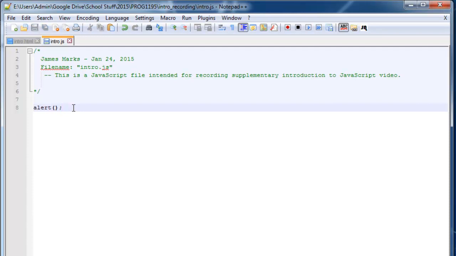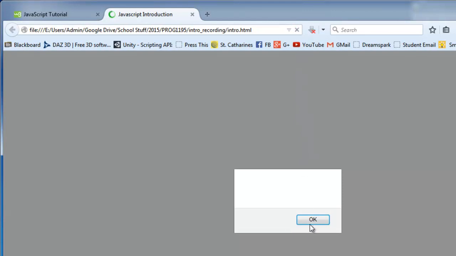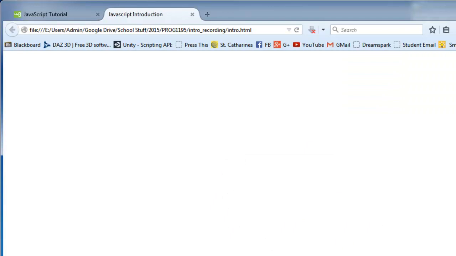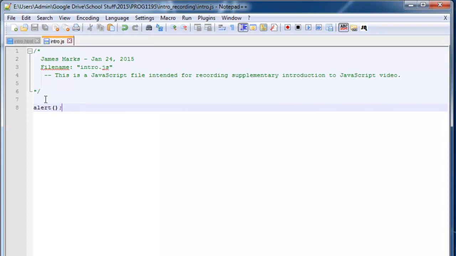So when I hit alert just like that, I'm going to go over and hit refresh on the page. You see that it gives us a message box dialog. I'm going to click OK. That dismisses that, and that's all that's happened. Now, when I refresh the page, that runs. Why is that? Because it's not wrapped in a function.